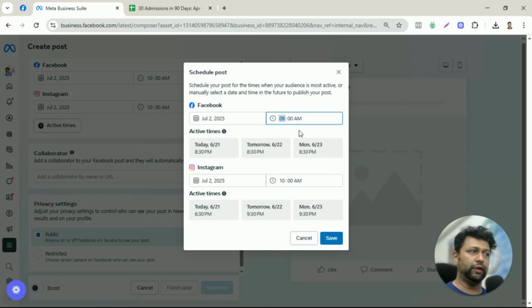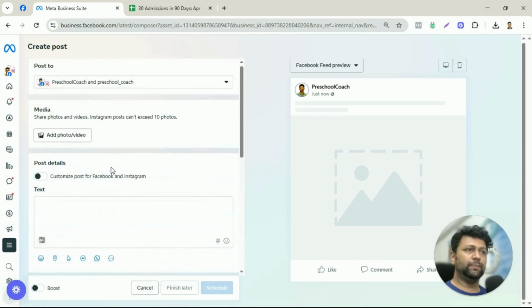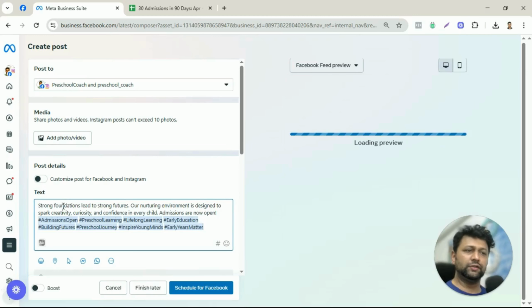in the morning. Okay. So now see, it is asking for both timings, Instagram as well as Facebook. So the dates will be same, the time will also be same, that is 9 a.m. Once you select the time and date, just click on save. Once this is done, just scroll up. There are two options here. One is to add the caption which we have already copied. I'm going to click here and just paste it here.